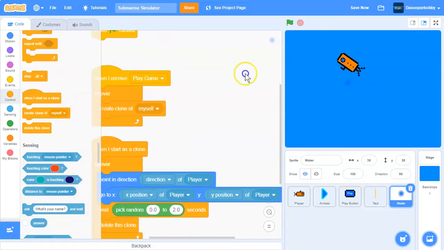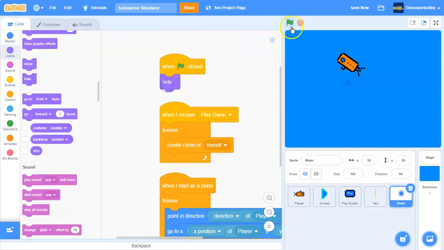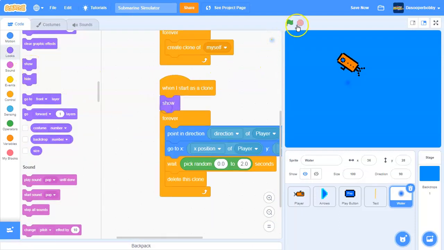And let's just hide it for now because we're done with testing. So put hide. And when I start as a clone, we will show. Now we have our cool water effect.